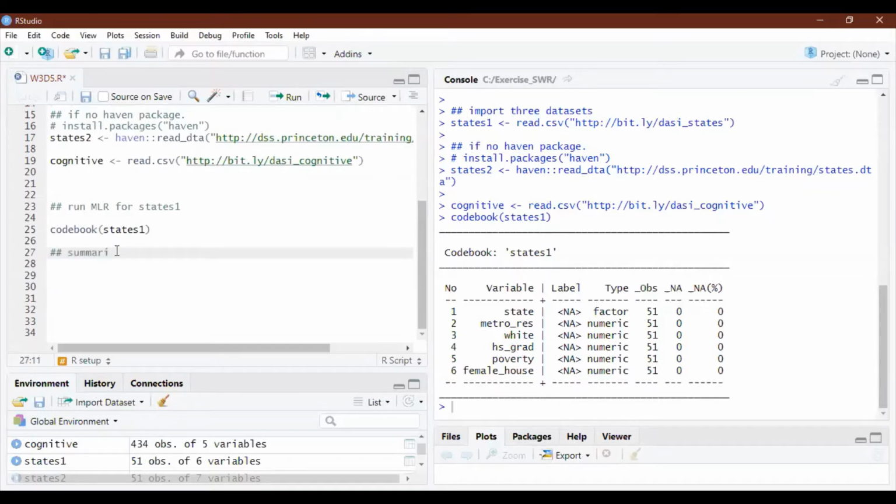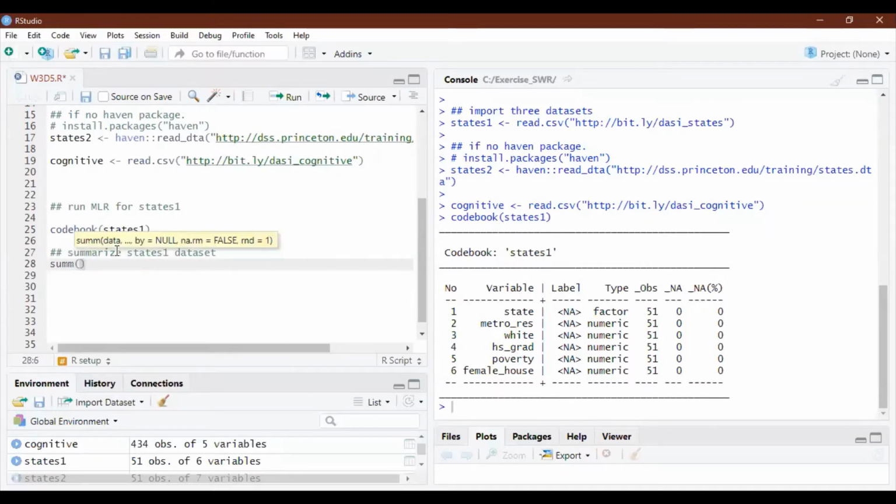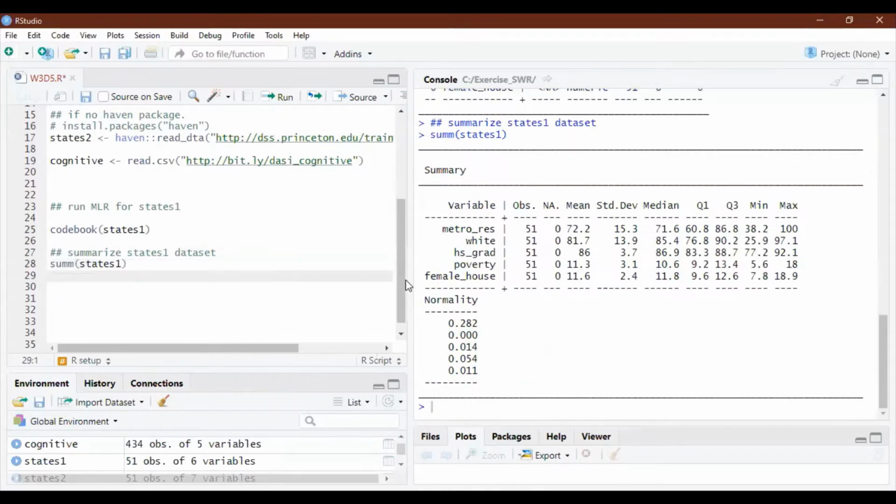Summarize the state 1 data set. So how do we summarize it? We use the summary function, and now we simply put our data set name, which basically retrieves all the numerical variables and summarizes them.